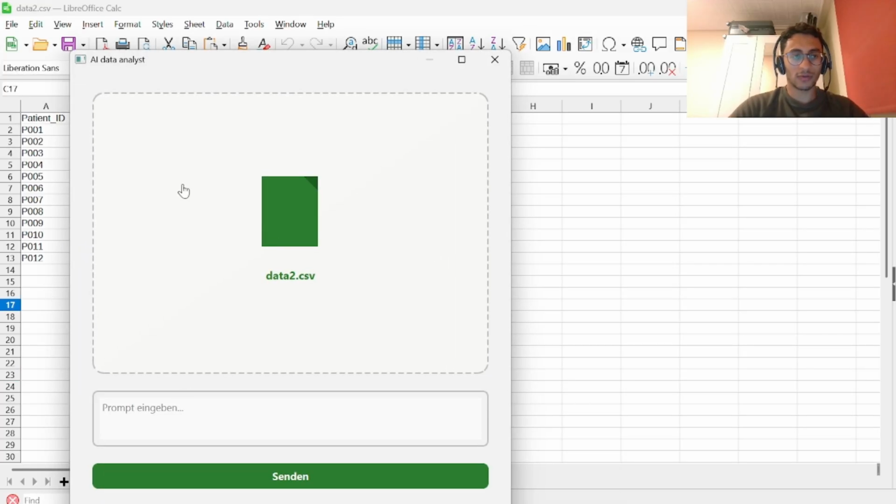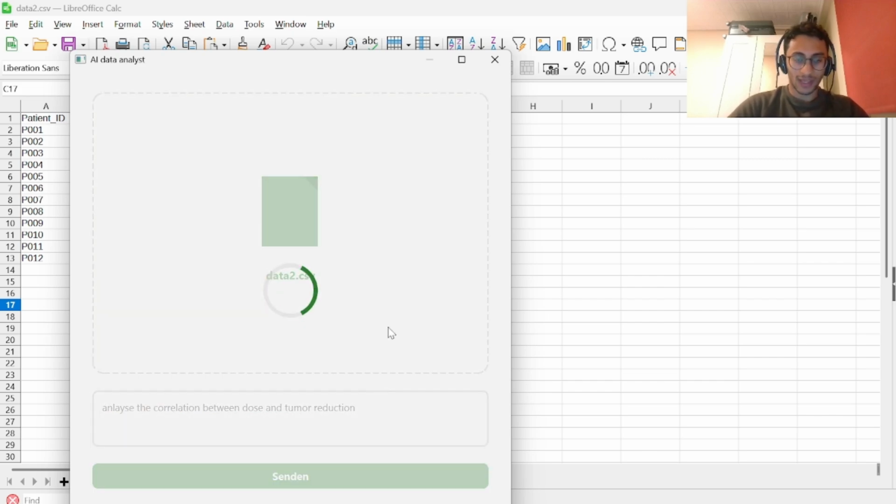And let's say that we want to analyze the correlation between dose and tumor reduction. And this is basically everything the user has to do. Just describe the graph or the diagram that he wants to have, and then the AI should hopefully do the job for him. It has taken a while because everything is happening locally.